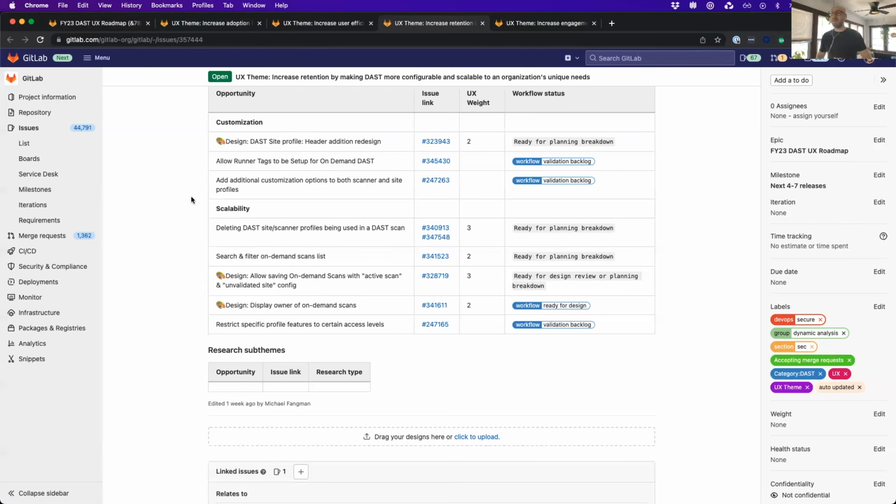One issue that will be a little bit larger and overarching, and we'll have to do a bit of research to better understand how we approach it, is looking at restricting profile features to certain access levels and such too.